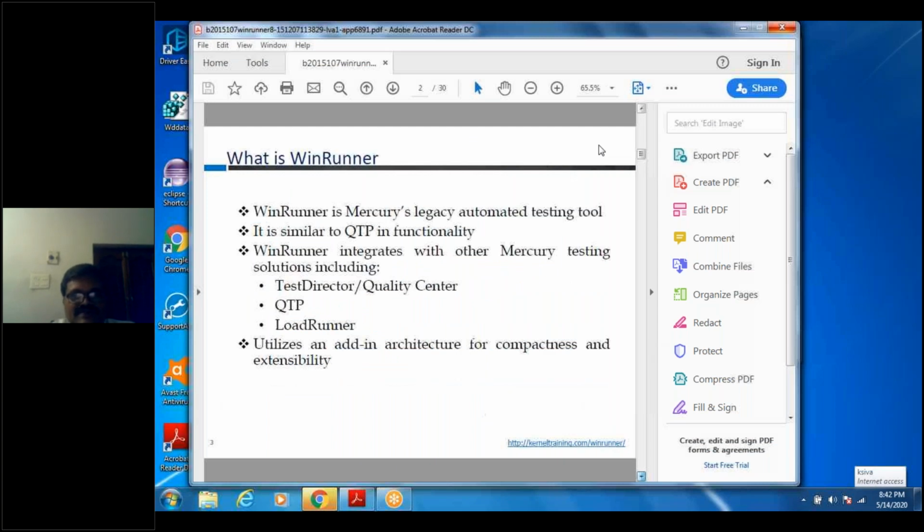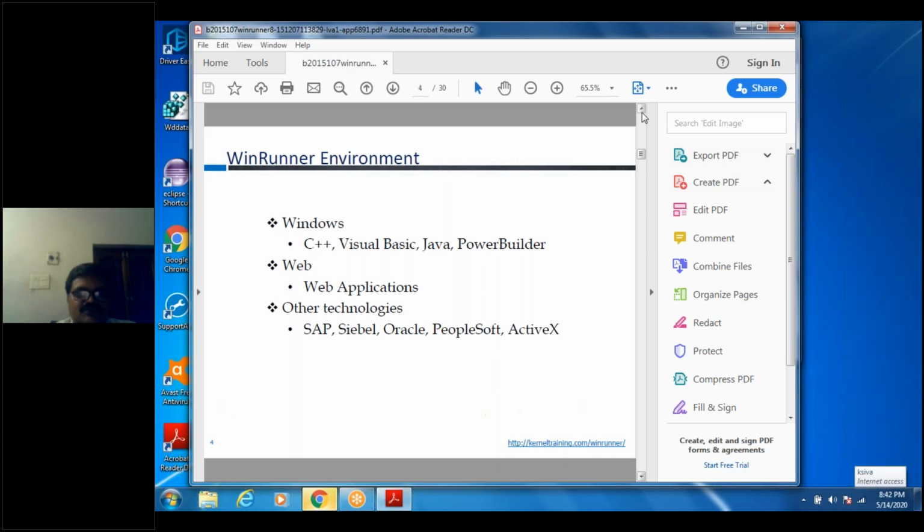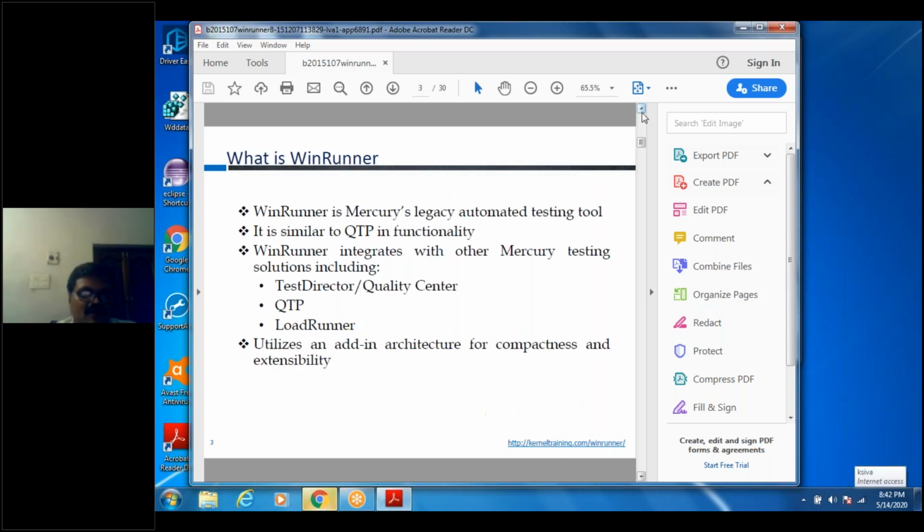What is Winrunner? So Winrunner is Mercury's legacy automated testing tool. So what is meant by legacy? Legacy means it's not freely available. And its functionality is similar to QTP. So it is also a testing tool. And Winrunner integrates with other Mercury test solutions, including Test Director or Quality Center or QTP or LoadRunner. So we can integrate the Winrunner with these tools, and we can utilize an add-in architecture for compactness and extensibility.